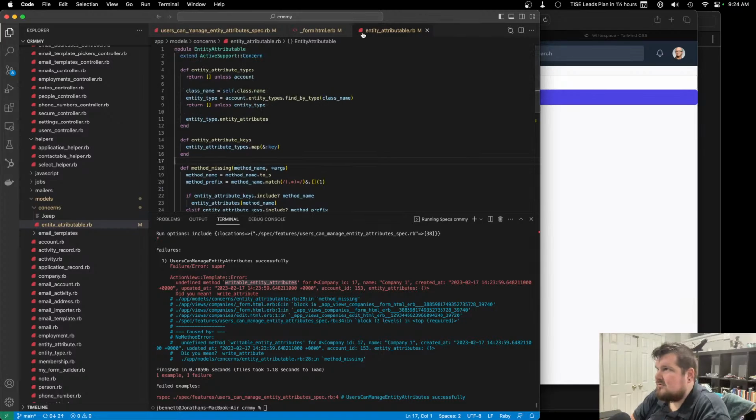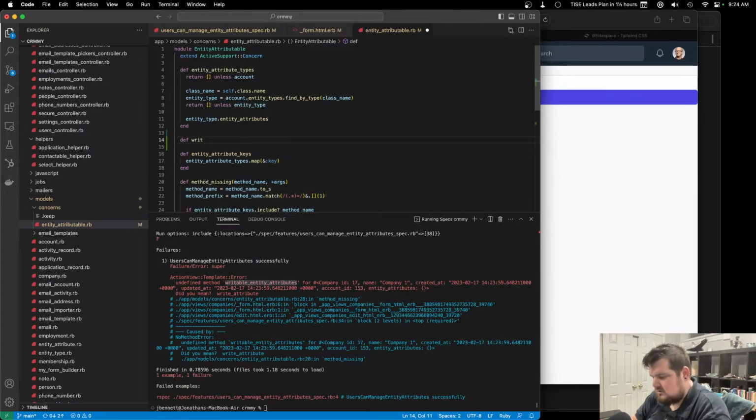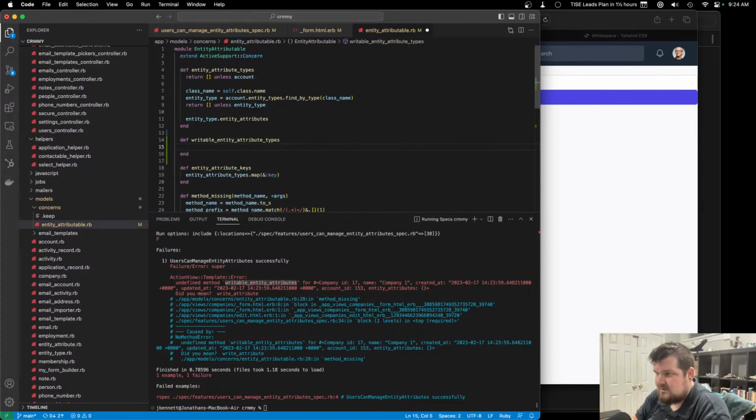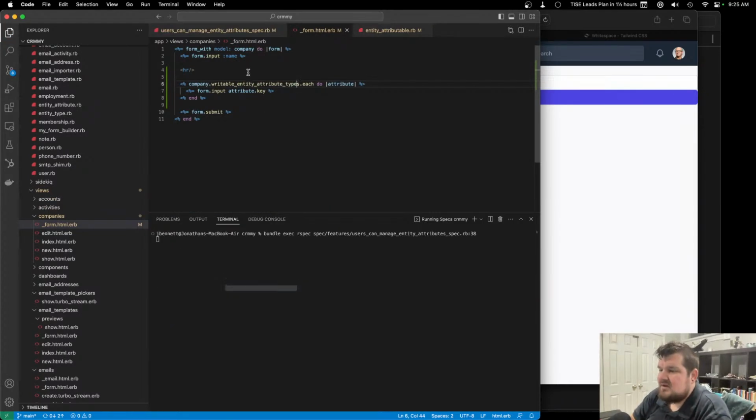Okay, so we have our entity attribute types. We're going to eventually have a writable entity attribute types, which for right now is just going to return the entity attribute types. And that's entity attribute types. All right.